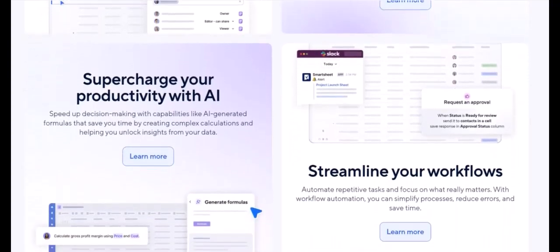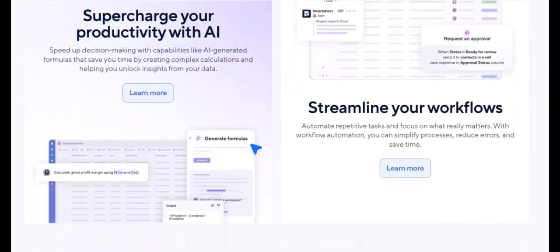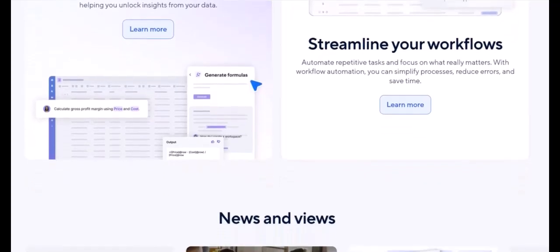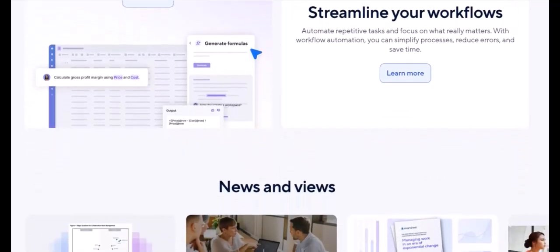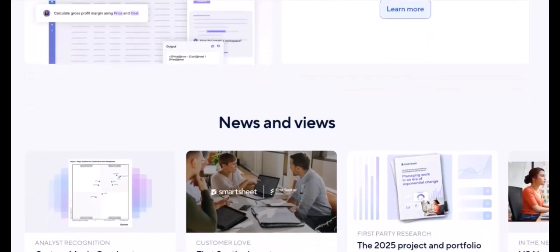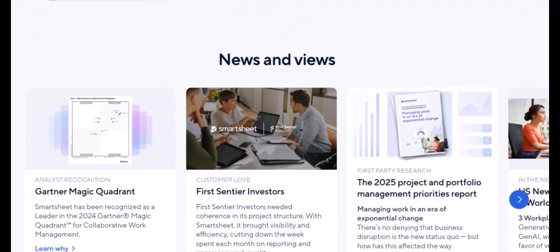As of my last knowledge update in late 2023, the main plans typically include Individual Plan. This plan is designed for a single user who needs a powerful tool to manage their own tasks and projects. It often includes core Smartsheet functionalities like grid views, task lists, and basic automation.